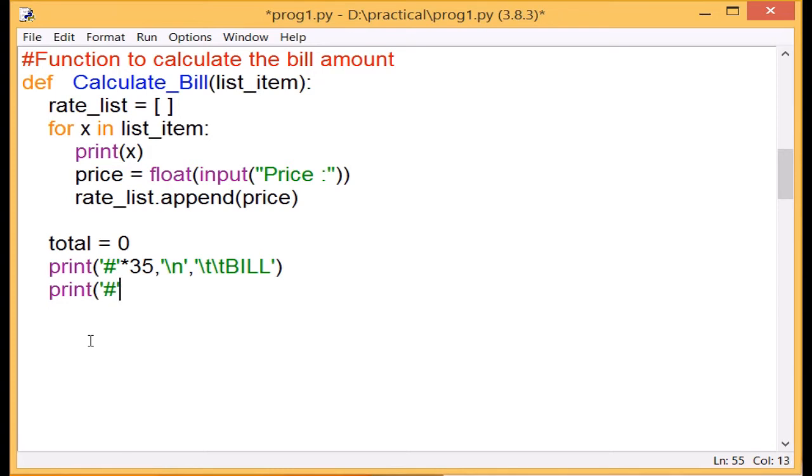So again I multiply it with 35. Keep in mind that when you apply a multiplication operator on a string, a number multiplied with a string, this string will appear multiple times on the screen. So you can make multiple copies of the string with the help of this repetition operator.